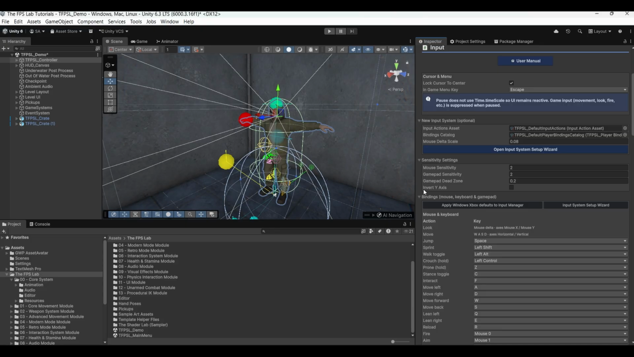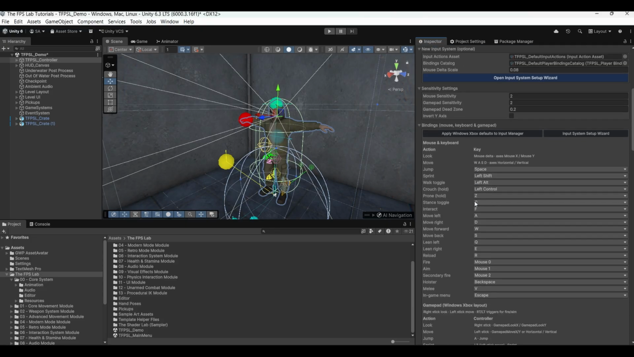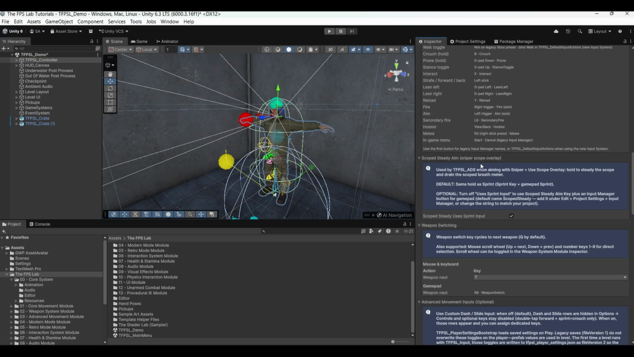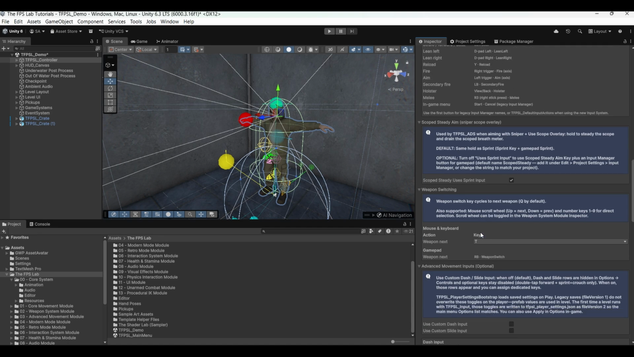And there are your typical mouse and gamepad sensitivity settings, as well as your default controls, which are changed inside the options menu in the game. You can change it and it will automatically update this asset as well as the Xbox or gamepad controller layout. Here we have the scoped steady aim sniper scope overlay. Scope is steady, and uses the sprint input, which is basically to hold your breath. You can disable that. There's tons of things you can do. Just follow this here. You have optional ways to turn it off, use a different input, that kind of thing.